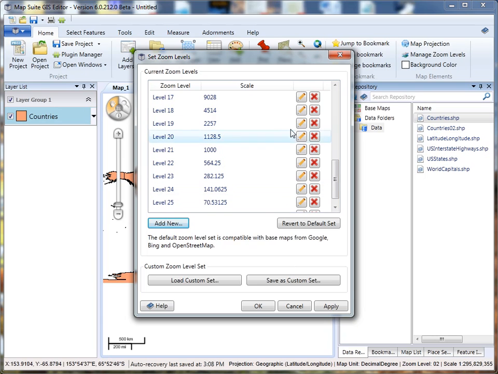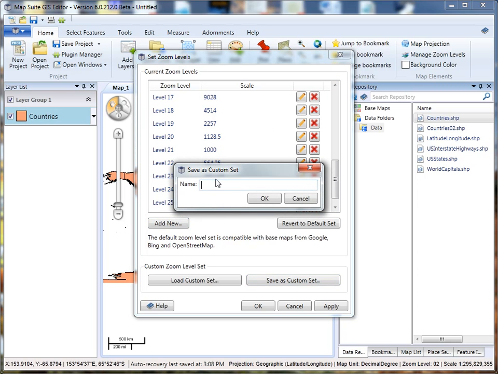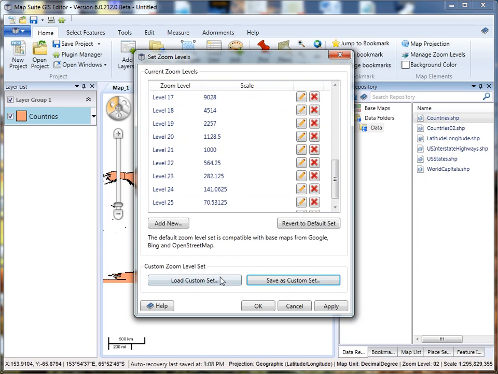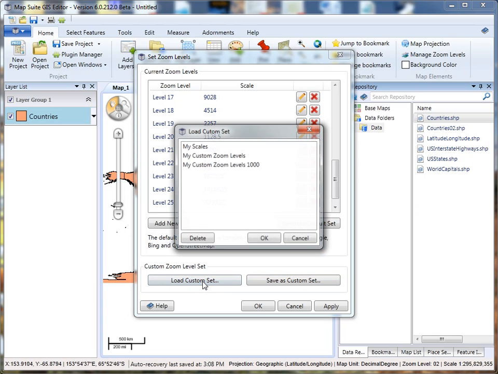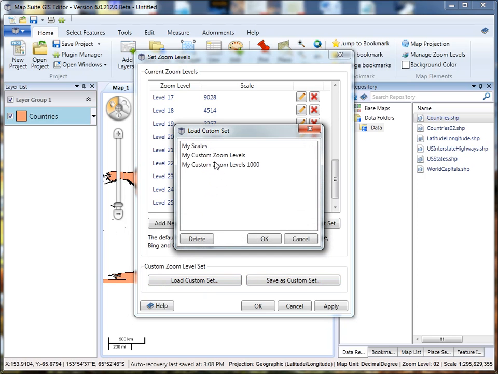If you'd like to save these custom zoom level sets, you can do that by just coming down here and clicking the Save as Custom Set button and giving it a name. That will allow you to then load the custom set in additional projects or at some time in the future by coming to this Load Custom Set button and be able to pick from any of the custom zoom level sets you've set up previously.